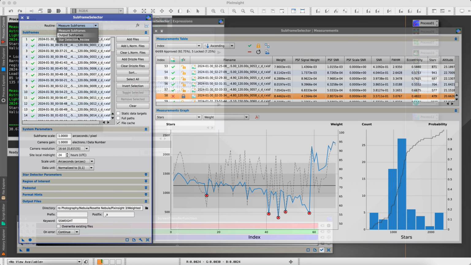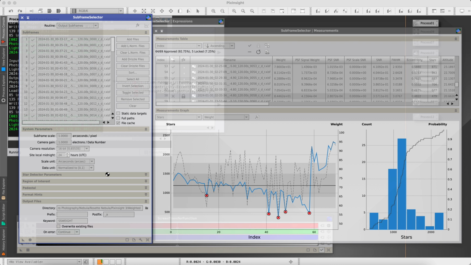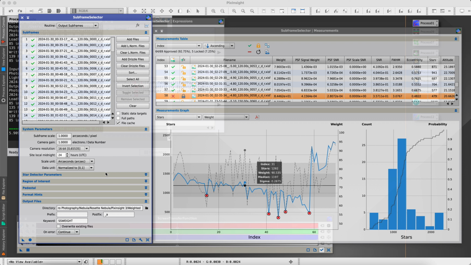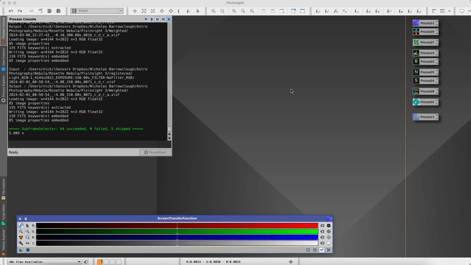We'll go to now output subframes. It's going to output to that folder. Our keyword will be SSWeight, subframe select the weights. Okay, so we'll run this. That now is going to output the images to our weighted folder minus the ones that we have chosen to exclude. Now we are done with that.